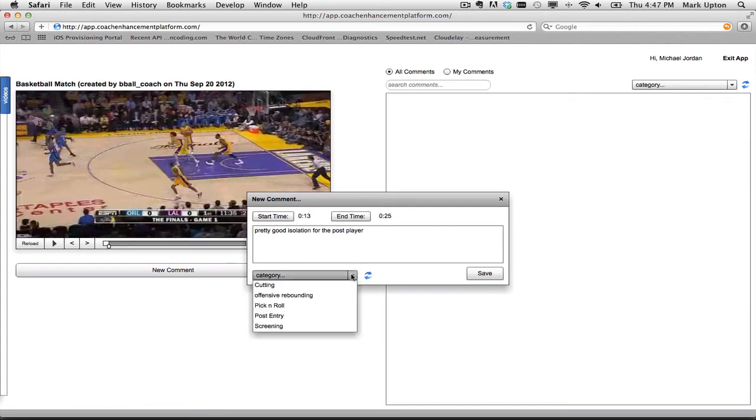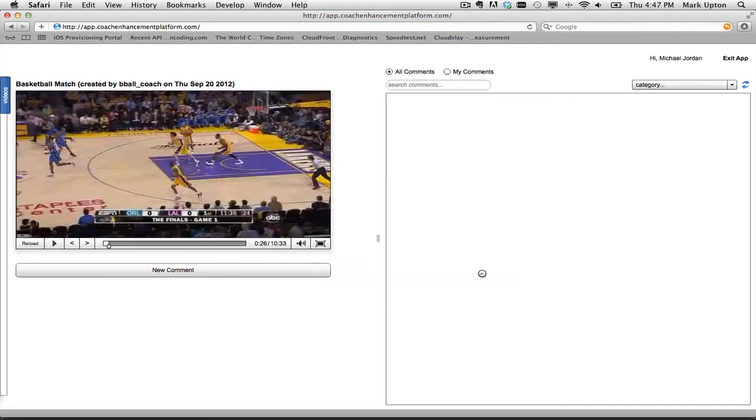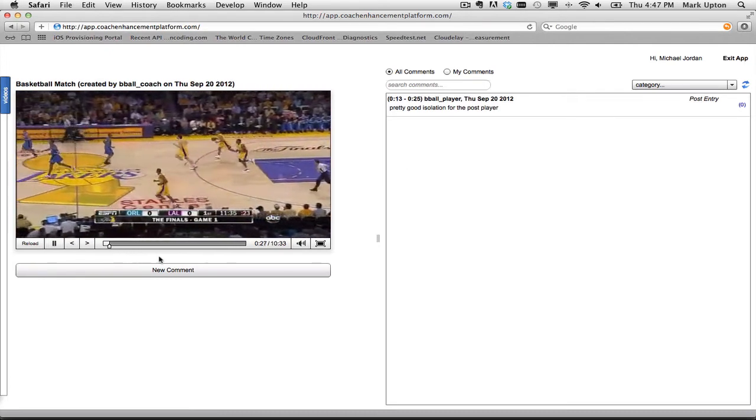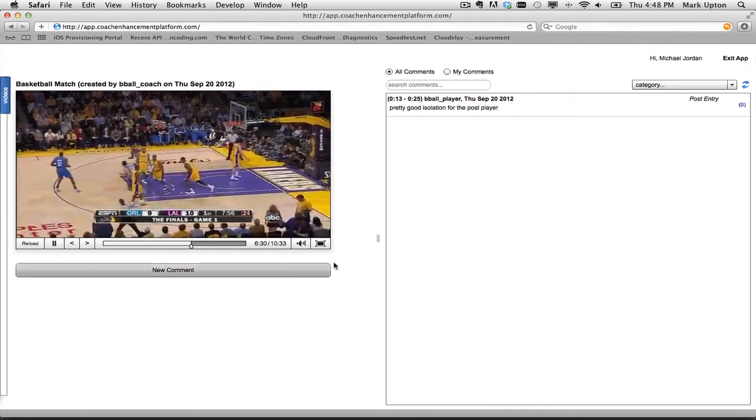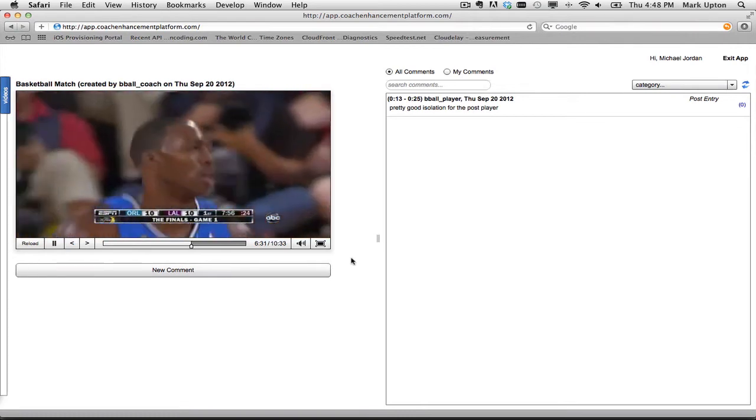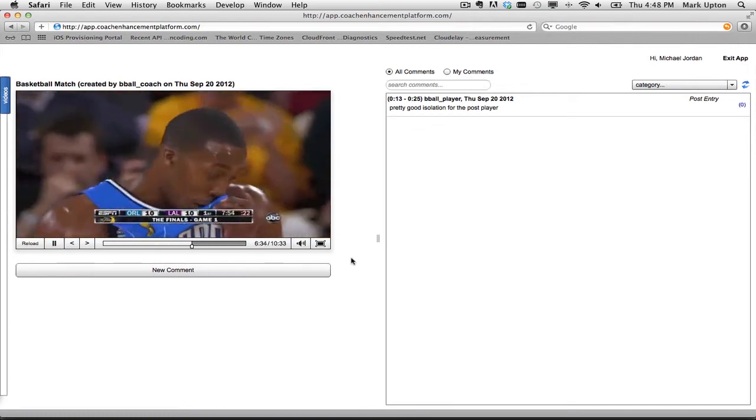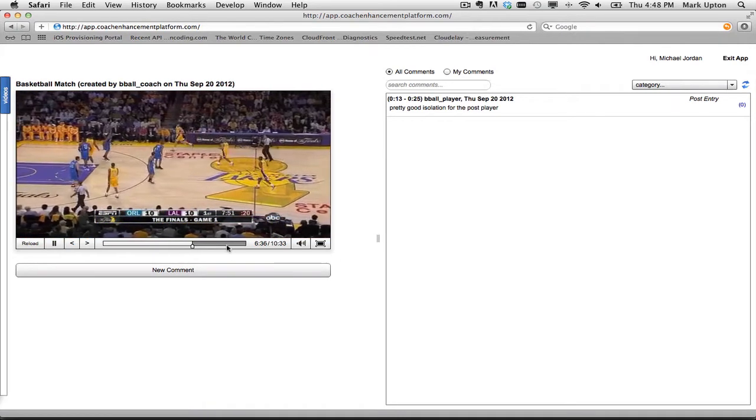And now as a player as well, I'm going to say, as a coach, you've told me to categorise what I see as, so I understand that's a post-entry concept and being able to isolate that post player. So we save, and then the comments added there, and we continue watching the video. Now I'll skip ahead in the video. We're watching a Lakers offense here.